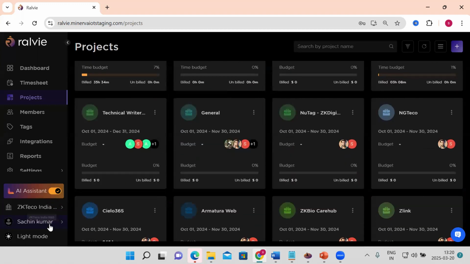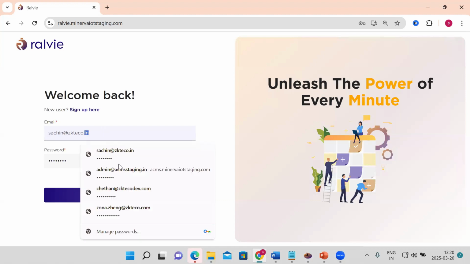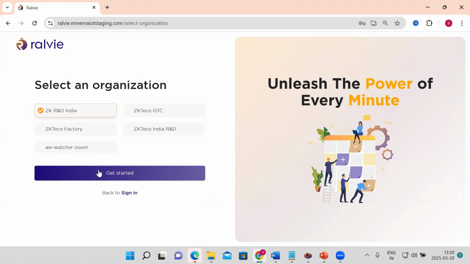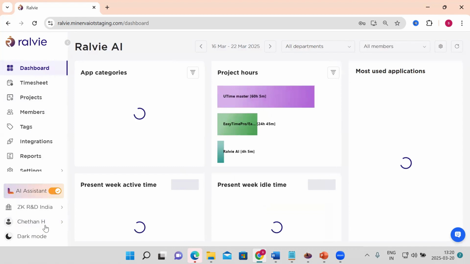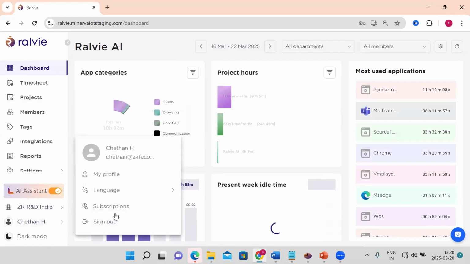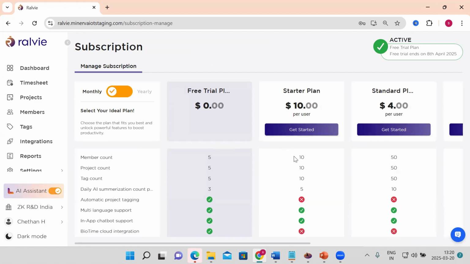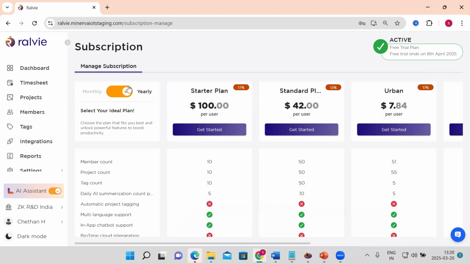And yeah, I can show you one more thing. With the owner account, I can show how subscription works. As an owner, I can handle the subscription. We'll be having a subscription module where they can upgrade, compare the plans, see the status, and see yearly pricing and monthly pricing as well.